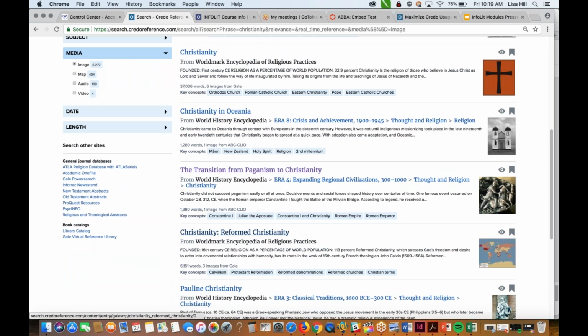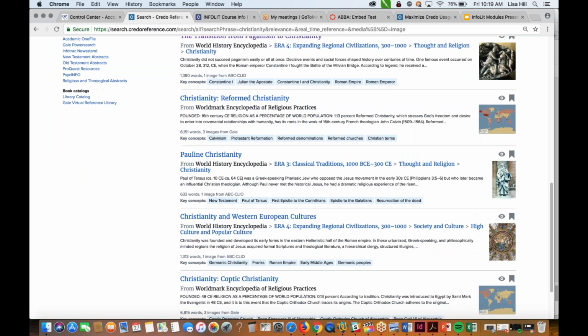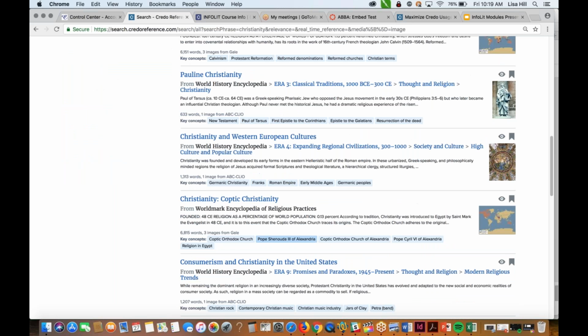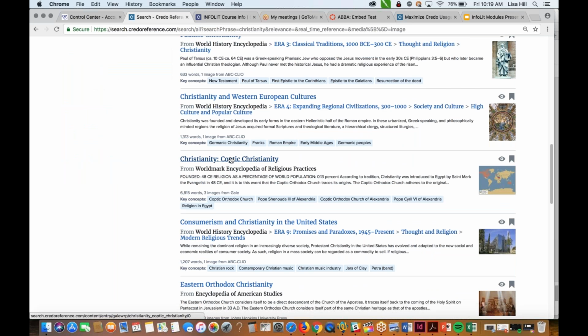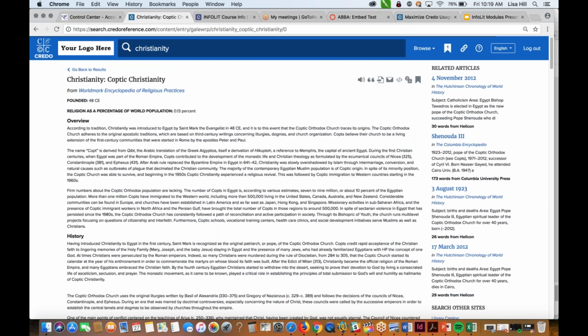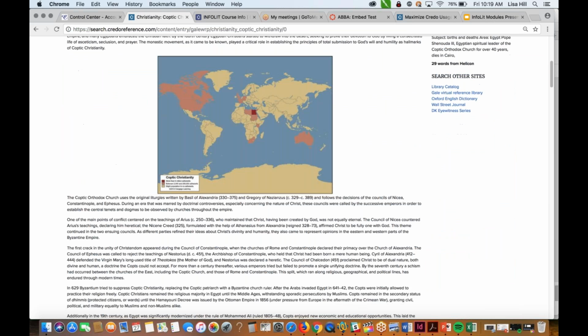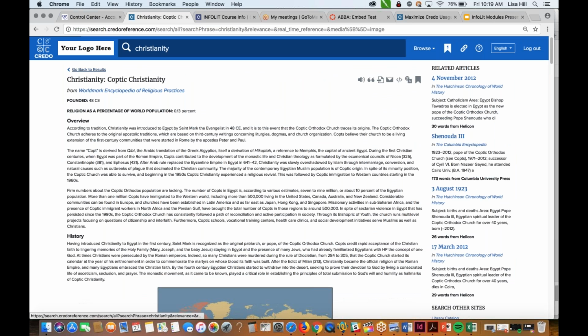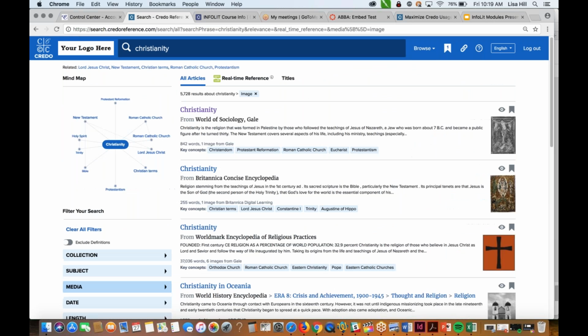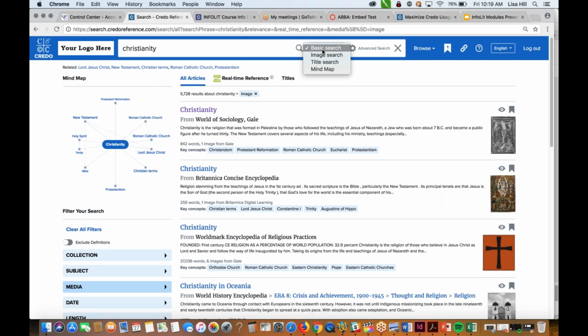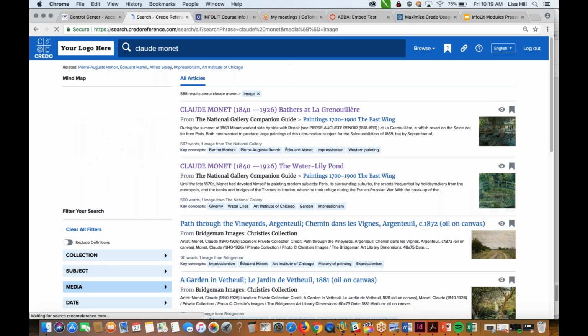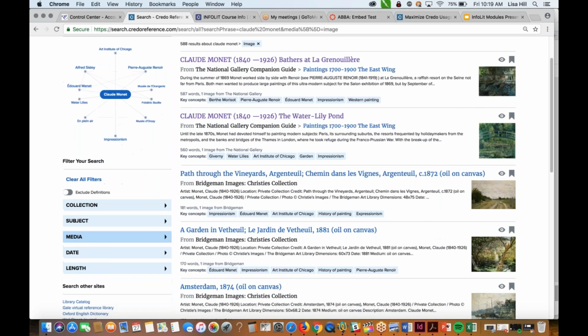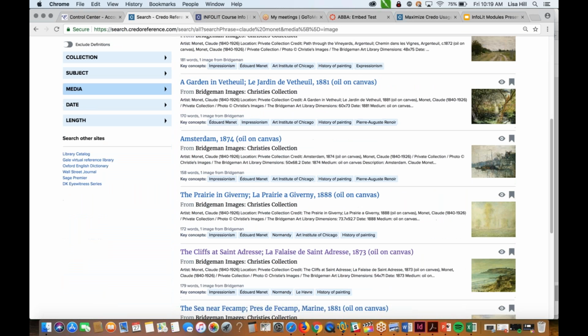And now you're seeing a list of results that contain images related to your term. And there's the image, which you can right click on, etc. We also have an image search at the top of the screen there. So you can run an image search on any topic and you'll get your image results immediately.